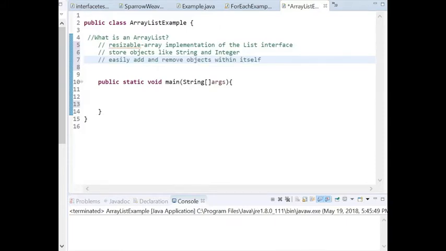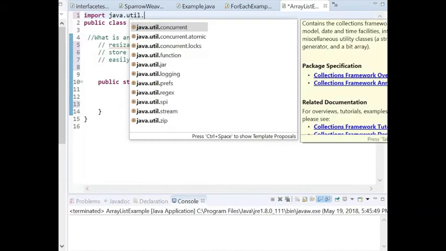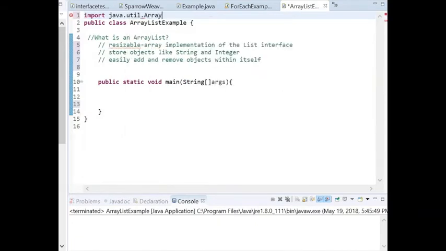To declare an ArrayList, we first need an import statement. The import statement will be import java.util.ArrayList. Now we're going to declare the ArrayList within the main method.